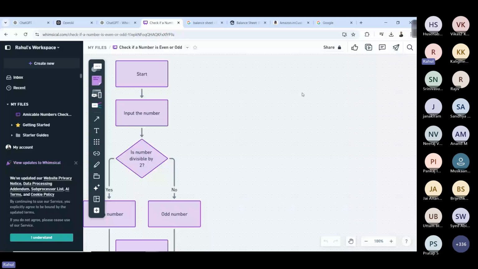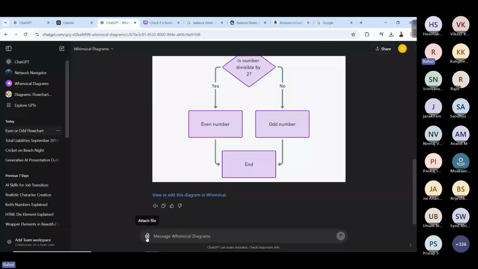Can it support predictive modeling as well? Yes, absolutely. It is supporting predictive modeling as well. For example, the same tips data set which I have used, right?